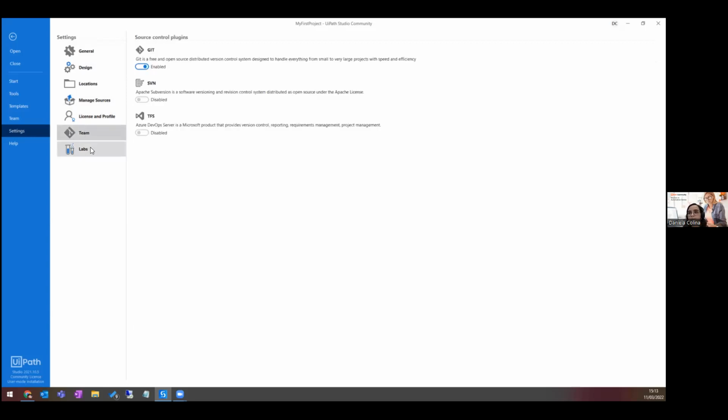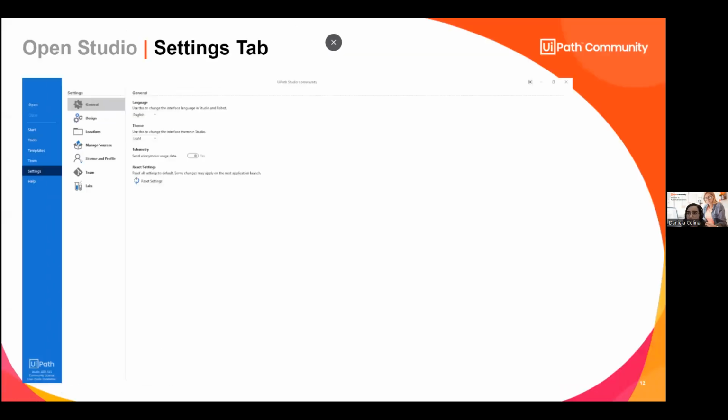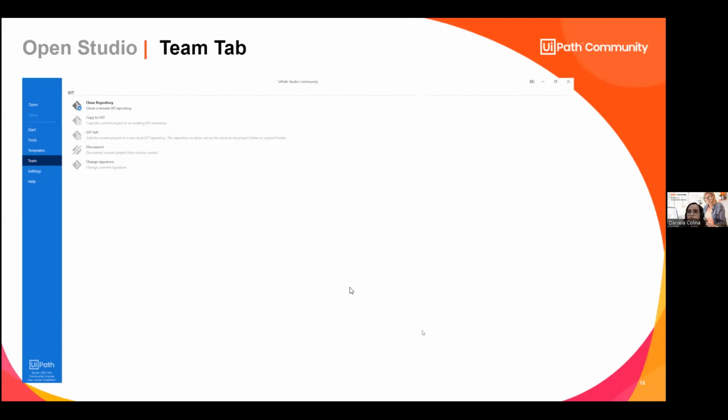Then you have the team tab also for source control. So Studio supports three types of source control, so Git, SVN, and TFS. And the last one you have is labs. So going back to the presentation. Actually, the team tab is a bit before. When you select one of your source controls in the team tab, it is going to show you that particular source control. So in this case, Git is enabled and you can clone and do multiple activities regarding your repositories.